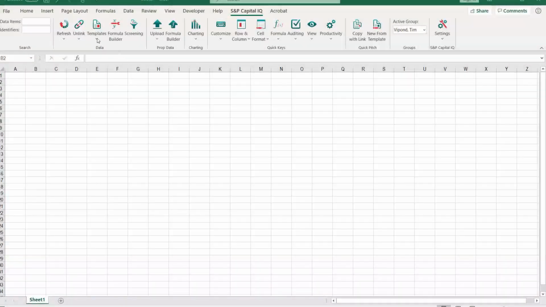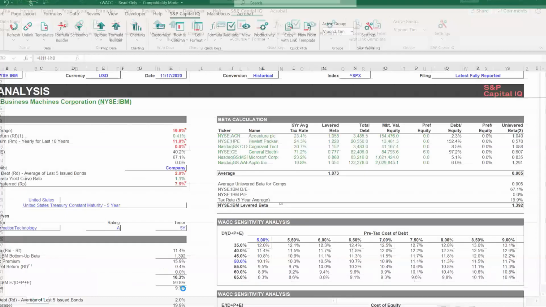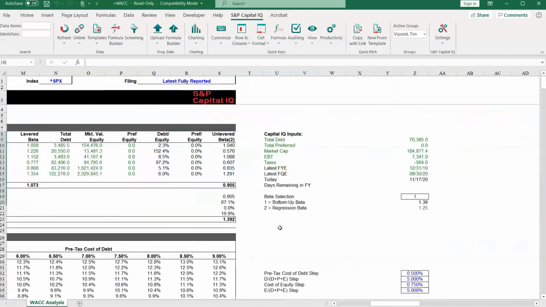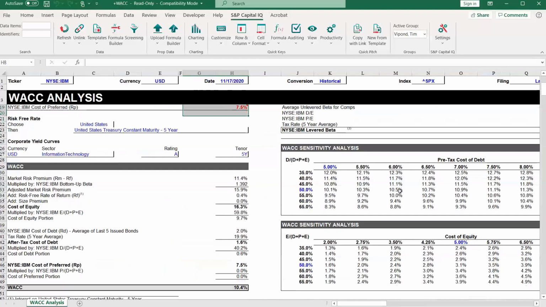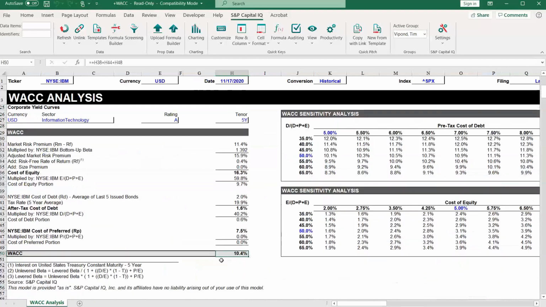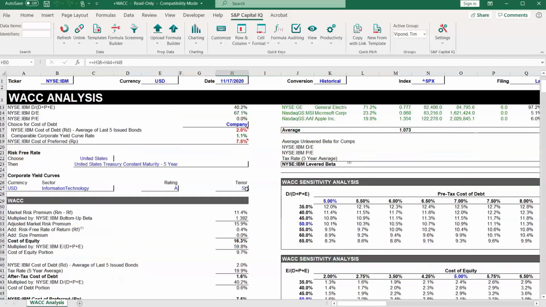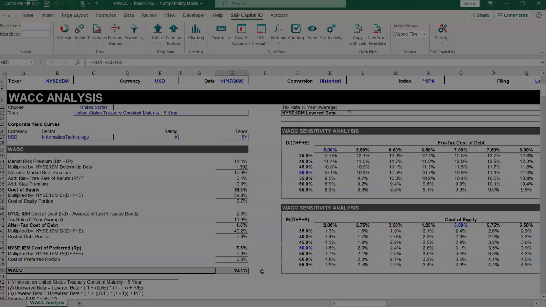Alright, let's look at another example of a template. Let's go to Valuation, and then let's pick WACC, Weighted Average Cost of Capital. Here we've got a very nice template where we can see all of the assumptions. We can see a beta calculation section over here, WACC sensitivity analysis, and ultimately down here the overall WACC for IBM. And you can play with the assumptions. There's all sorts of things in here that you can change, and you can do a very detailed weighted average cost of capital analysis using this template.